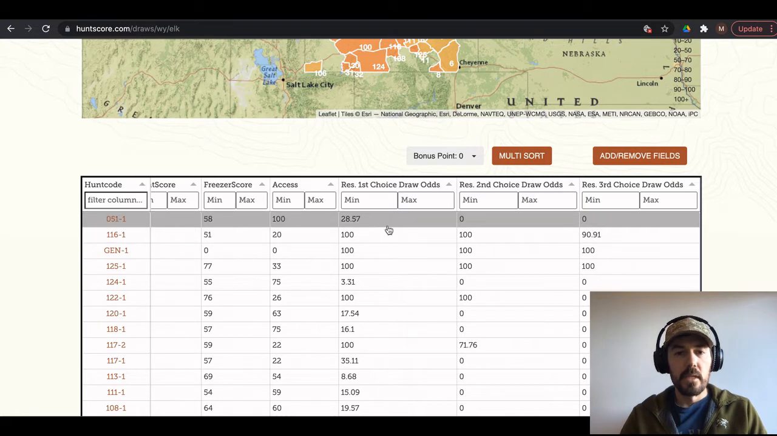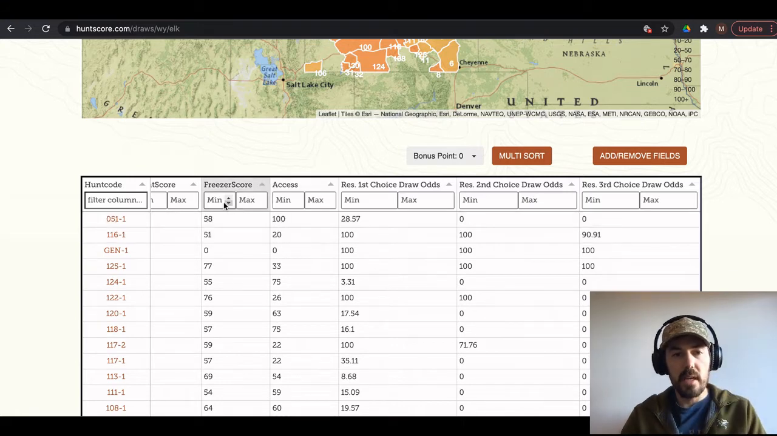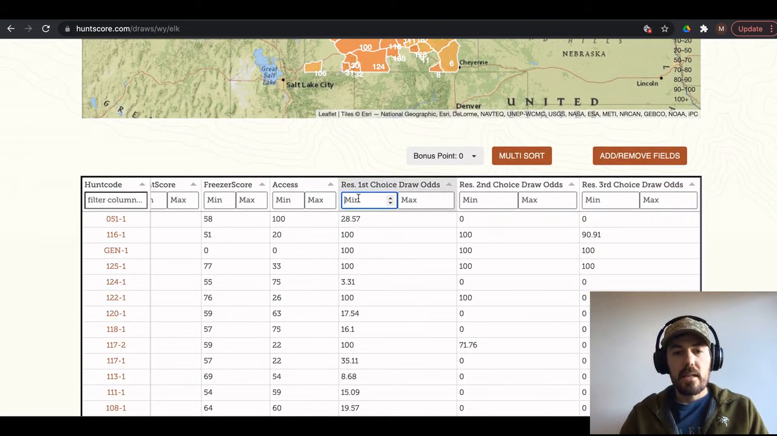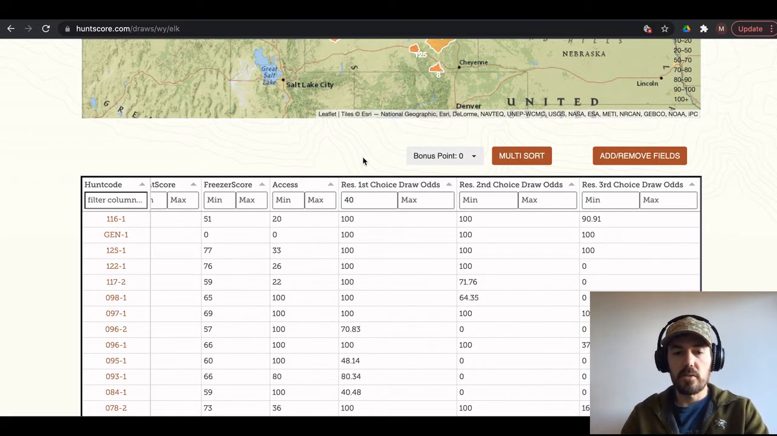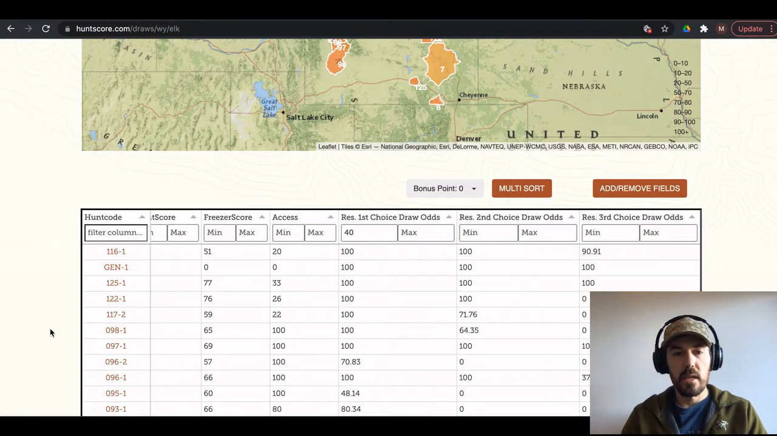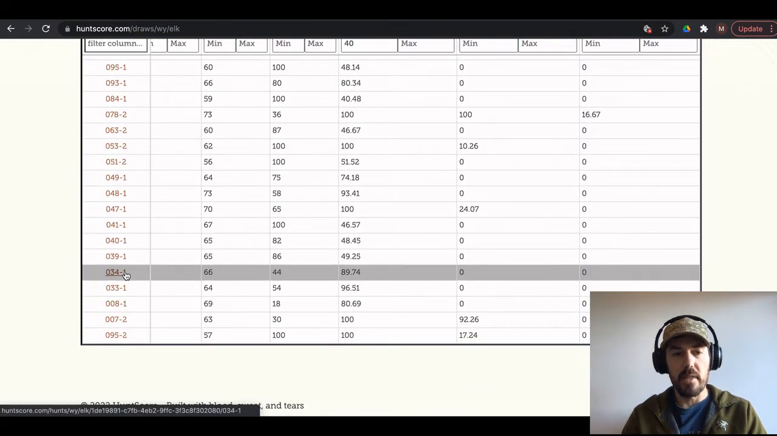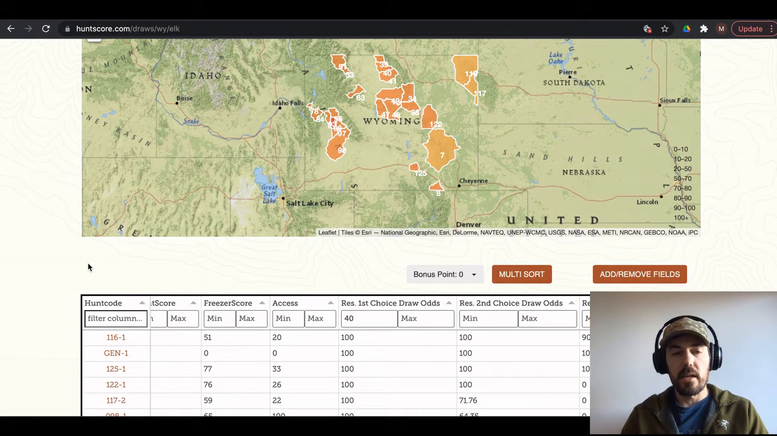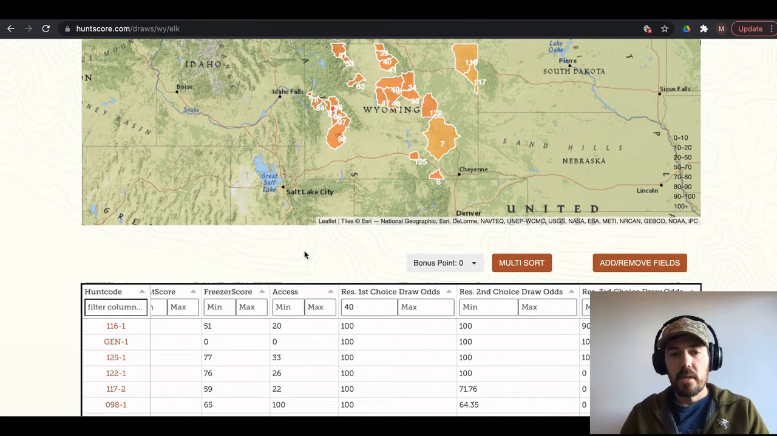Okay, here we go. So as a first choice resident, we've already said we're going to go after antlered or any elk. And we probably want to have, let's say, a decent chance of drawing. So let's select any of those that have a 40% or greater chance of drawing. Super easy to apply the filter, it immediately updates, and you can see any of the hunt codes that have that 40% or greater odds and also allow you to take any elk, basically.